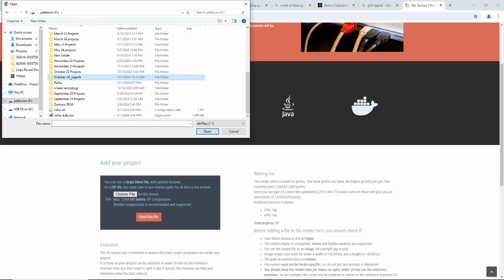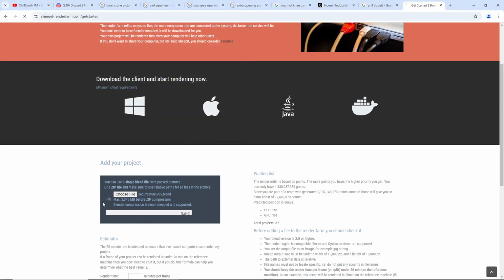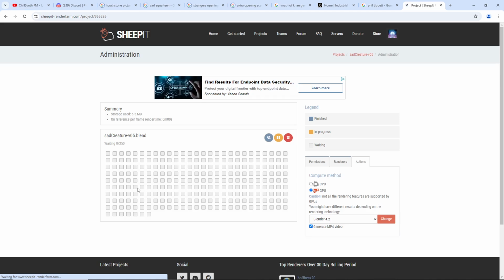October 24, so here's the sad creature, but sad creature 5, that's the one that I just finished. It's 6 megabytes. I hit open, I hit send this file. I'm going to generate an MP4, and I'm going to use the GPU, not the CPU. It's going to render an animation starting from frame 1 to frame 250, add this blend. It should be done within 2 hours, and then I can download it from Sheepit. And I can walk away. I don't have to use these computers.